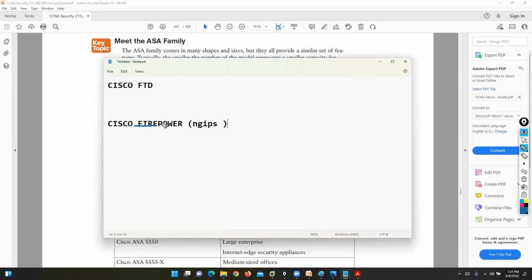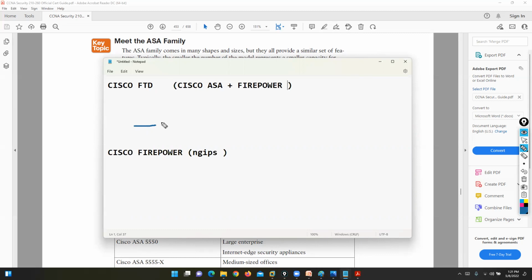And if you talk about only FTD, FTD is a combination of Cisco ASA plus Cisco Firepower. That means ASA with X is the FTD. Yes, FTD is a combination of ASA features and Firepower features.